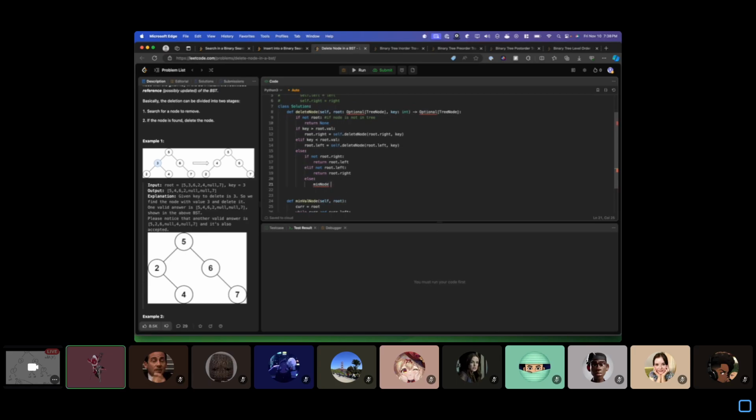So we're going to find the minimum node, which is the thing we're going to swap it with. Self.min_value_node: we're going to run that on the right side of the tree because we want to find the minimum value of the right side to swap it with. And then root.value is equal to min_node.value. So we're swapping the values. And then root.right is equal to self.delete_node(root.right, min_node.value). So all we're doing here is now we're deleting the original node.